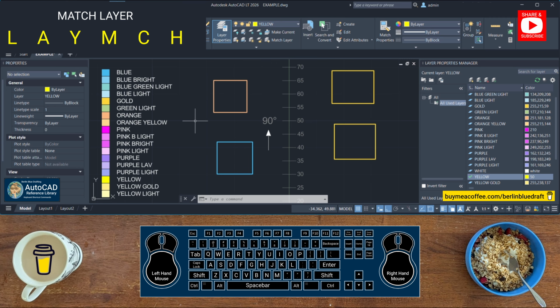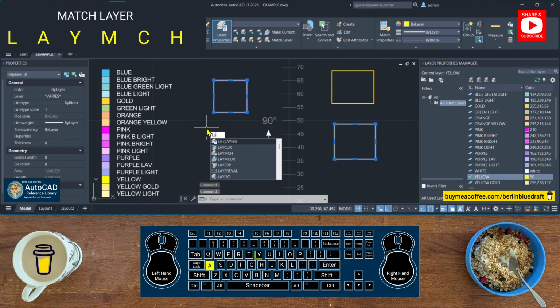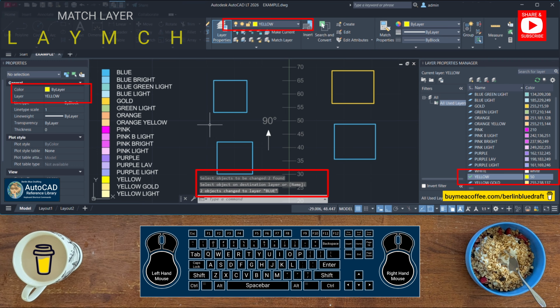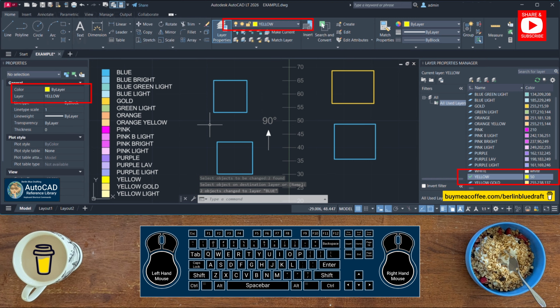In this next example, I will show multiple objects on different layers moved to the blue layer. Select the gold rectangle and the orange rectangle. Type LAYMCH, the Match Layers command, then press Enter. Select the blue box. All selected objects will be moved to the blue box layer. Notice in this action the current layer does not change.